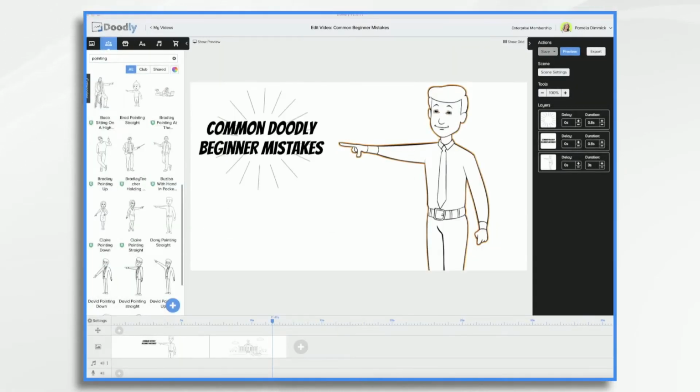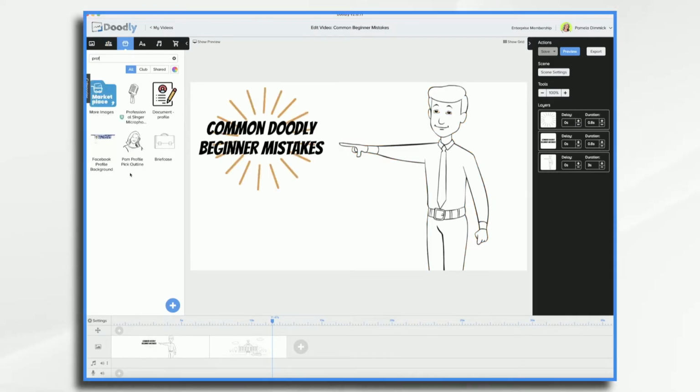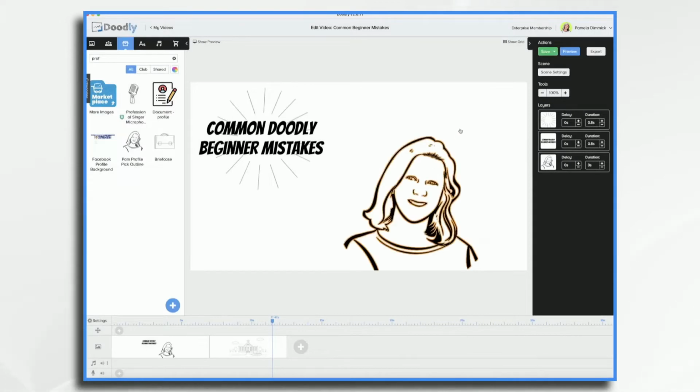Another common beginner mistake is using only the stock images that come in Doodly. They're great, don't get me wrong. You can make plenty of wonderful videos and only use them. So for example, instead of having this guy be our main character, maybe we can import something of our own. Use myself instead of him.